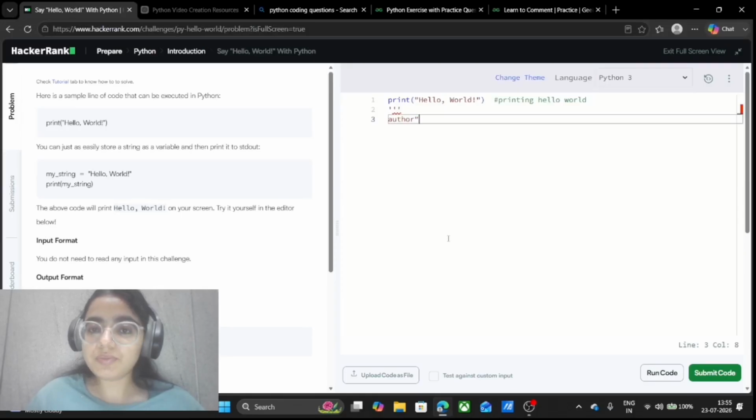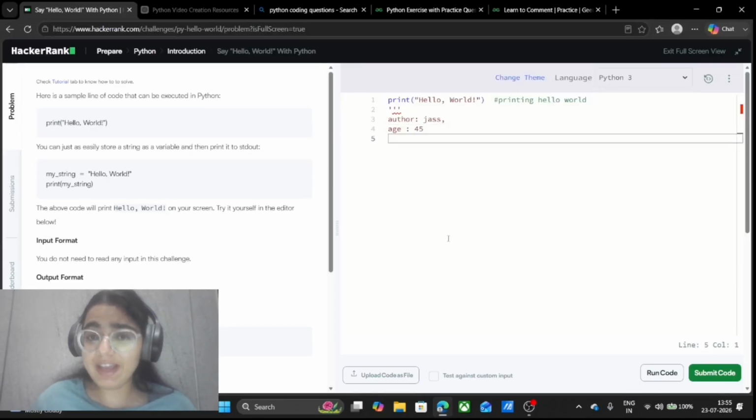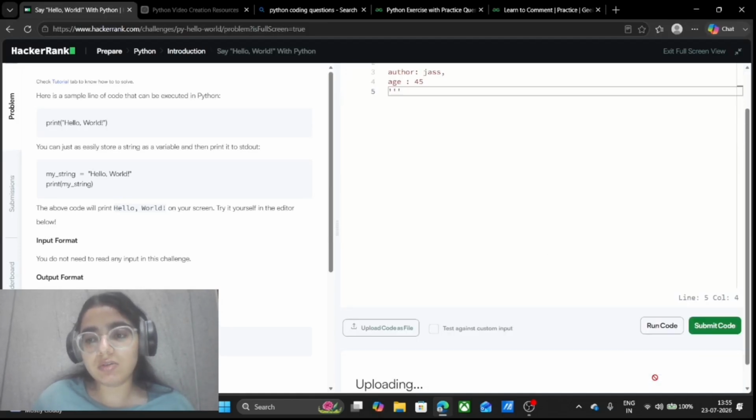So we can write anything, like author is Chess, and age is, I think, 45. Then when we close this triple single quote, you see this red line is removed. It means it is commented and it is going to work as a comment and not going to give any syntax error or any error.